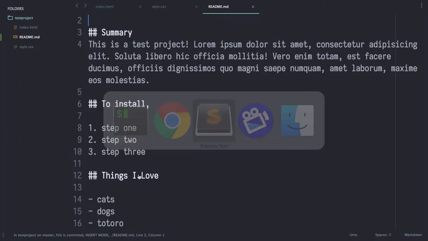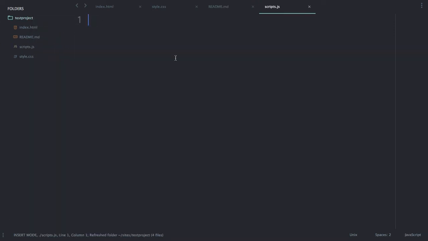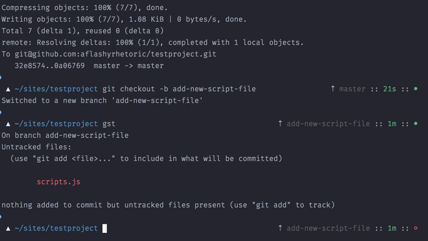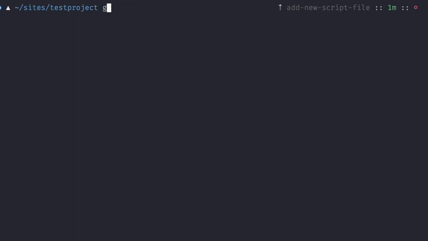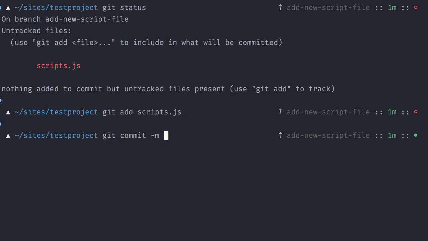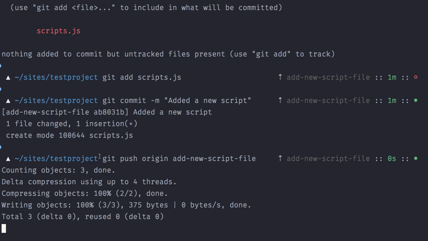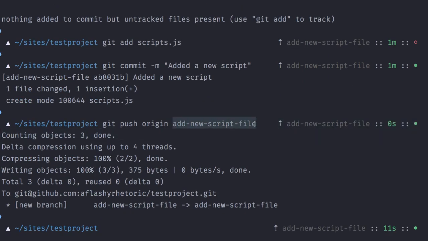And if I open this file in Sublime Text, and I add scripts.js, and I just do console.log hello, enter, and I do a git status. Now it's clear that I added this scripts.js file, so I can add that. git add scripts.js, git commit, added a new script, and then git push origin, but instead of master now, I would call it the name of the branch, add new script file. So now this is pushing up to that branch instead of to the master branch.